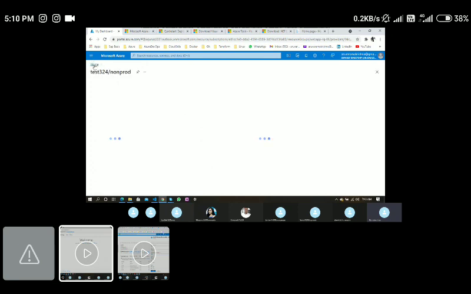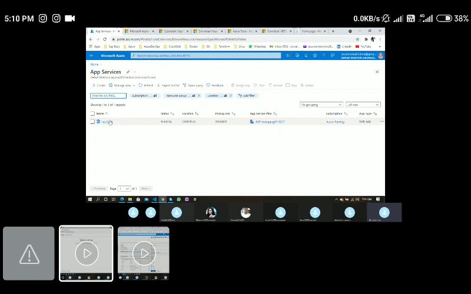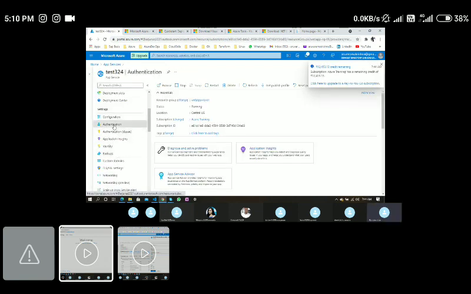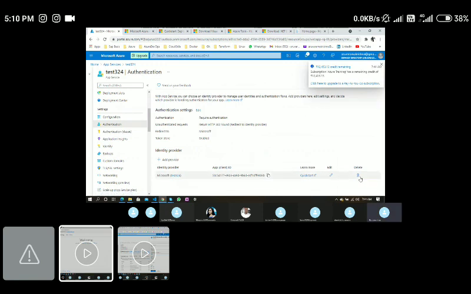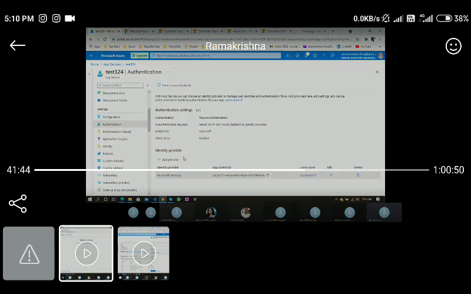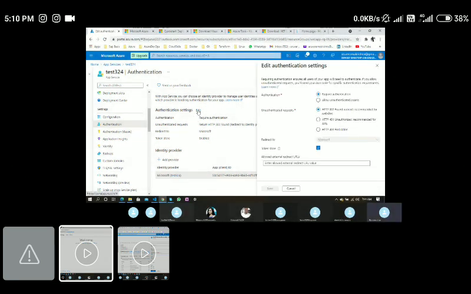Let me go back to my original web app, because I'm in a non-prod slot. This is my web app, and let me come back to the authentication. From here, let me try to delete it. Unable to delete current identity provider. This identity provider is your current provider. You can either disable authentication by choosing the allow unauthenticated access option, or add a new provider and delete this particular one later.